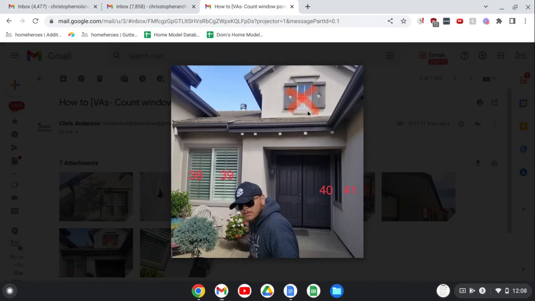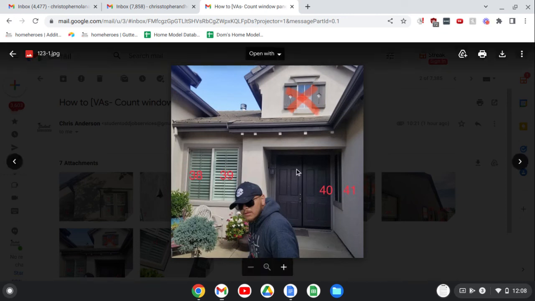But my bias is I'd rather you count too many panes than too little. So if you're confused, just count it. I'd rather you round up than round down. So count that window pane if you're confused, but realistically, that's a faux window. You don't have to count it. We don't have to clean it is the whole point.